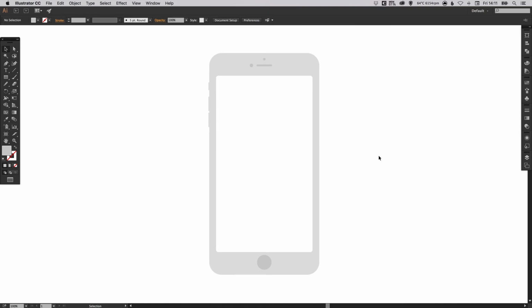So there we go, there's a few tips on how to work faster in Adobe Illustrator and more easily navigate your document.